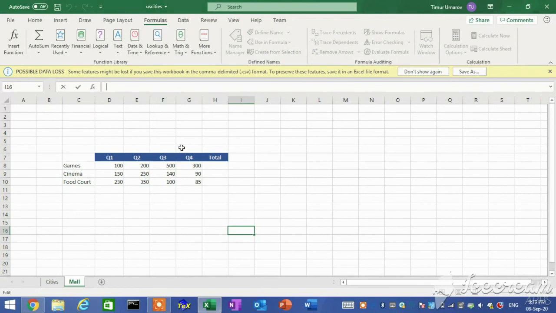You create an absolute reference by adding a dollar sign before the column letter and row number. If the dollar sign precedes only the column letter, the column is absolute and the row is relative. If the dollar sign precedes only the row number, the column is relative and the row is absolute.